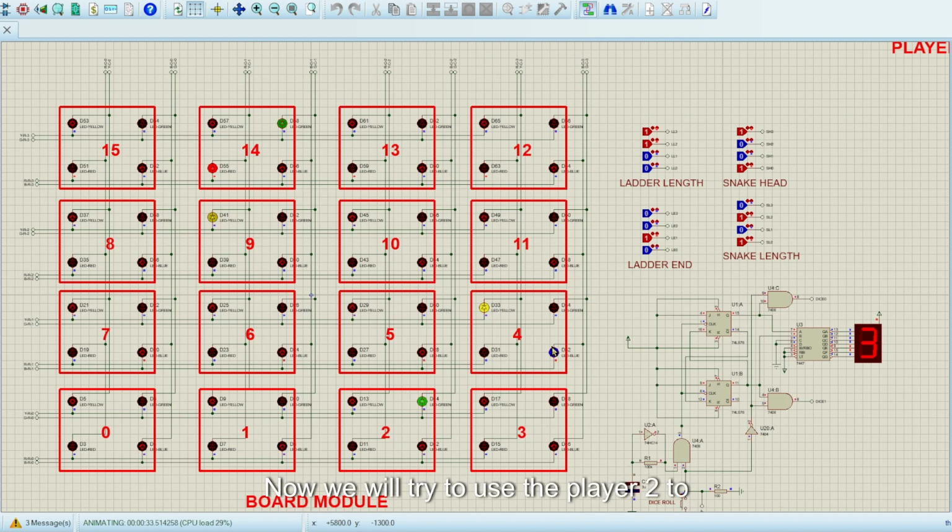Now we'll try to use player 2 to show the snake operation of the game. As you can see, player 1 rolled a 2, so it was not able to progress. Player 2 has rolled a 3 and has gone forward by 3. Player 1 rolled a 3 and as such was not able to progress. As player 2 rolled a 2, it entered the snake's mouth and has gone down to the snake's tail.